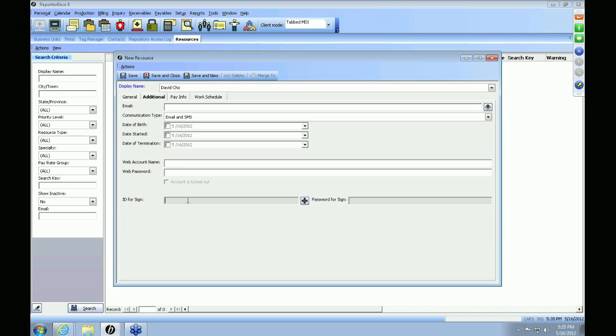At the very bottom, you're going to see ID for sign and password for sign. This is here so that you can implement digital signatures onto the PDF transcripts. If you guys want more instructions or detailed information regarding this, you guys can let us know, and we do cover this section again in our production training.